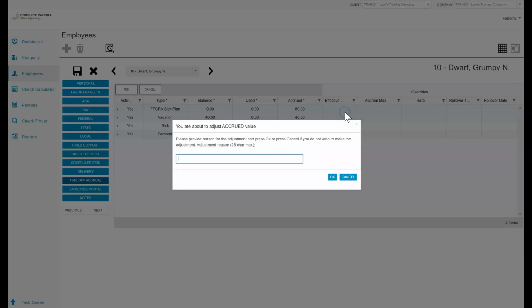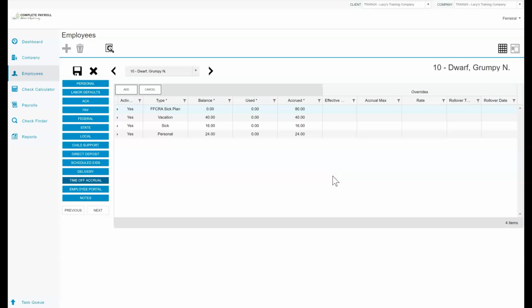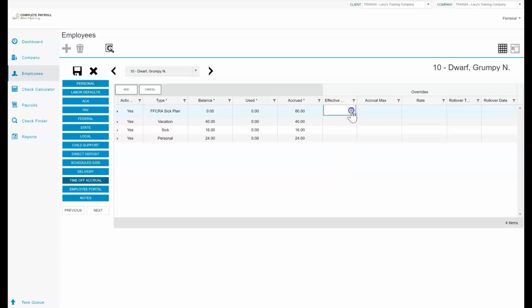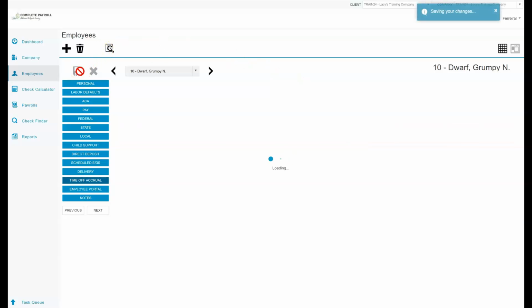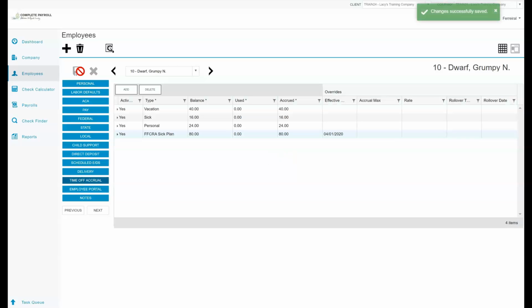Next, click into the Effective Date window. This will prompt a pop-up window to appear. Enter the reason for the update appropriately and click Save. Now enter the date that the employee began their leave in the Effective Date field and click the black diskette icon in the upper left of the screen to save changes. The balance will populate automatically after saving.